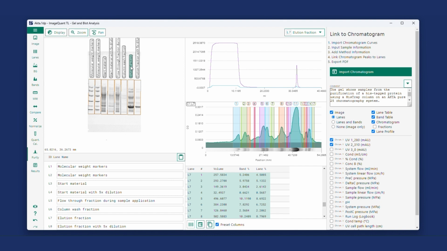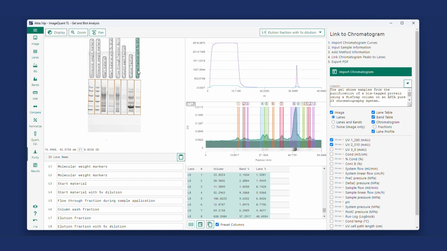It is interesting to note that the band percentage is affected if the sample is diluted. So in this case, you see that the last lane is the diluted sample of the elution fraction 5 times. And in that case, the target protein appears to be more pure. It has a number of 57%.